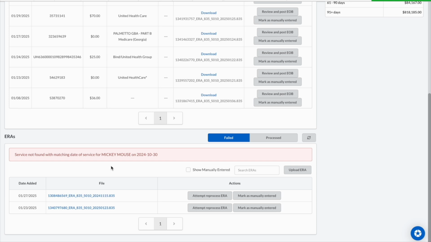So what does this mean? This means that what was billed to insurance and processed and an ERA returned doesn't match the CareHD ledger now. So how do I troubleshoot this?